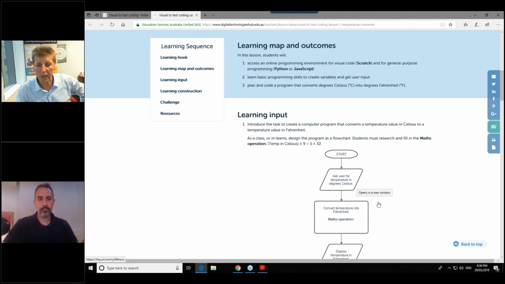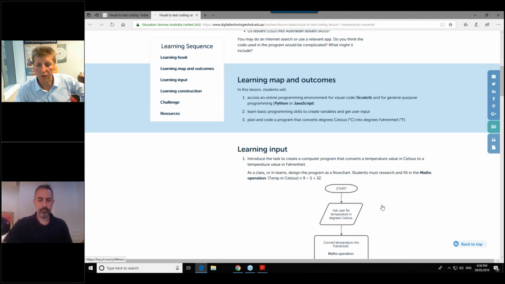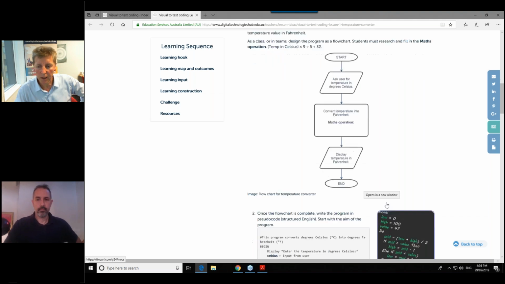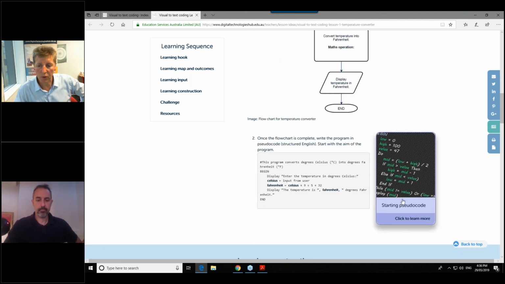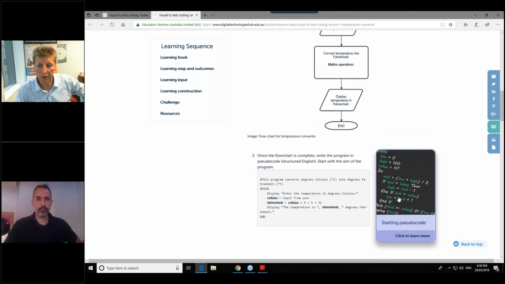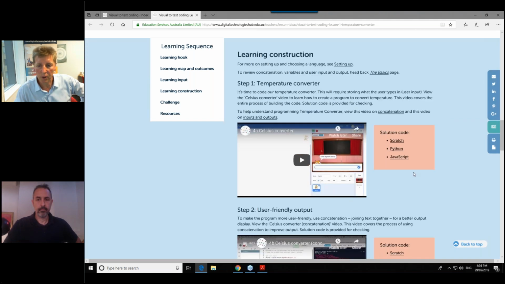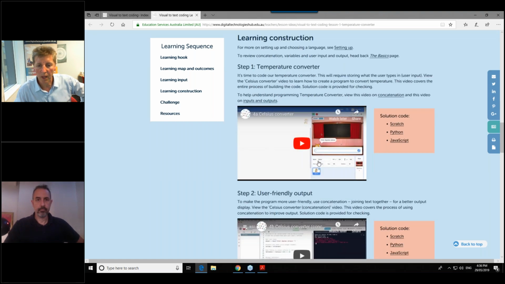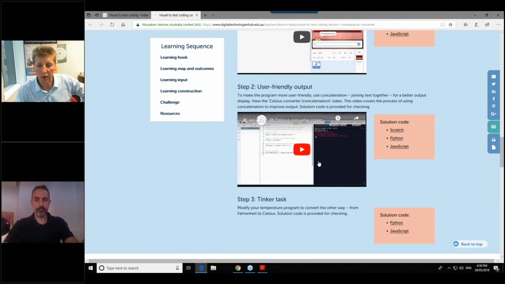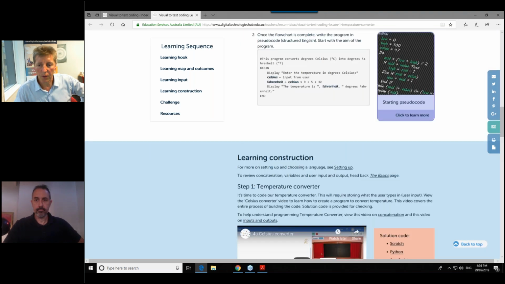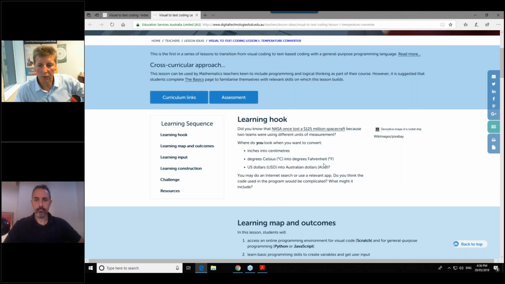Each one has a learning input, and you might have a flow chart. If you didn't understand pseudocode, there's a pop-up that explains it. Each one has a video, as I mentioned, and some solution code. That's Jason going through a tutorial, and then how to modify the program. There's the challenges. So I think it's a worthwhile resource that you can go through.